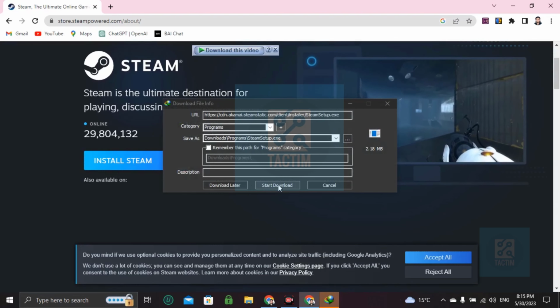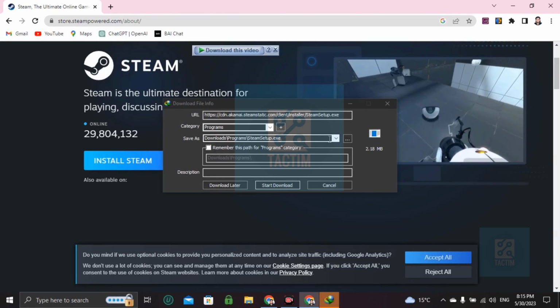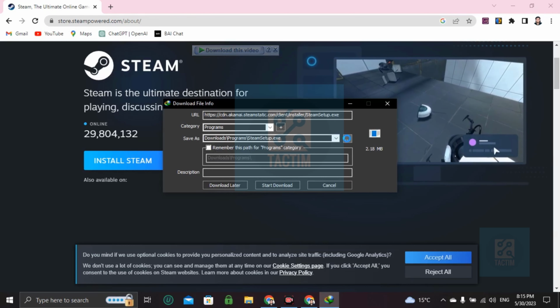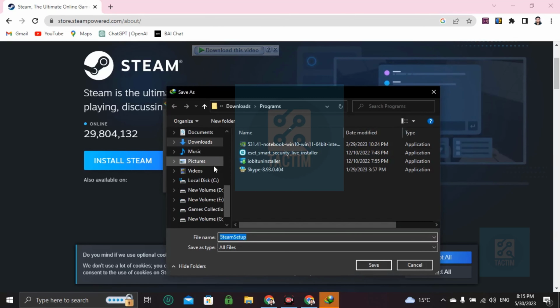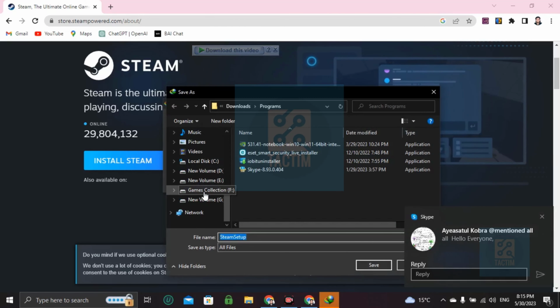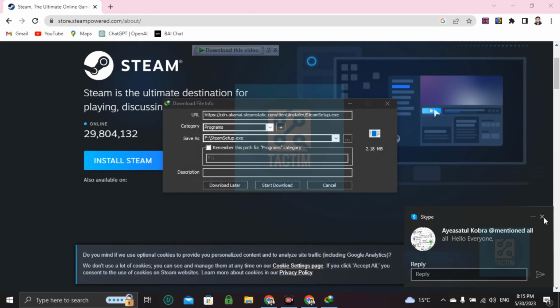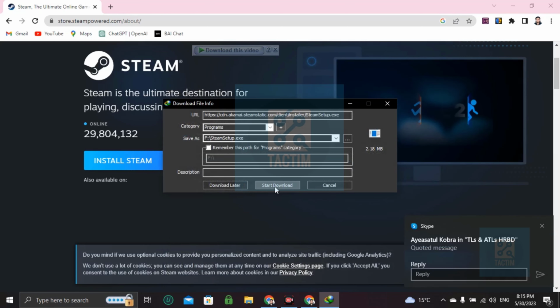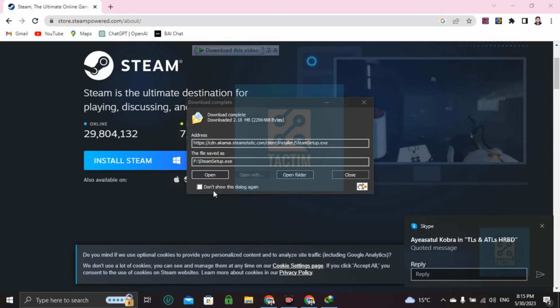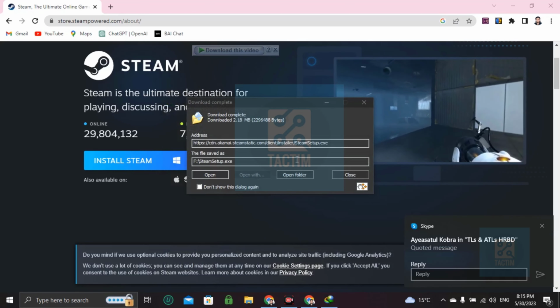And now you can start downloading. You can choose the path by clicking on this, where you want to download. Go here and choose it. Start downloading here. It will be downloaded in your system. Okay.